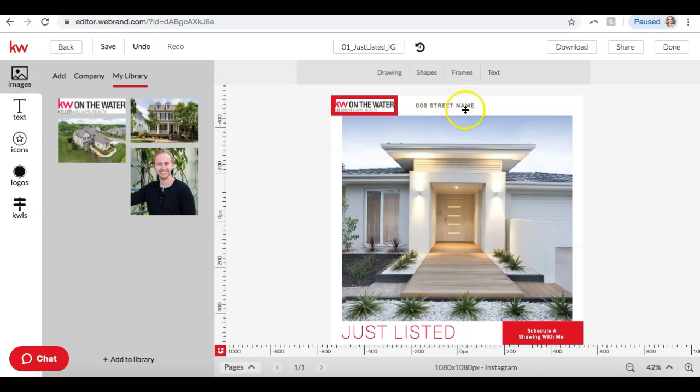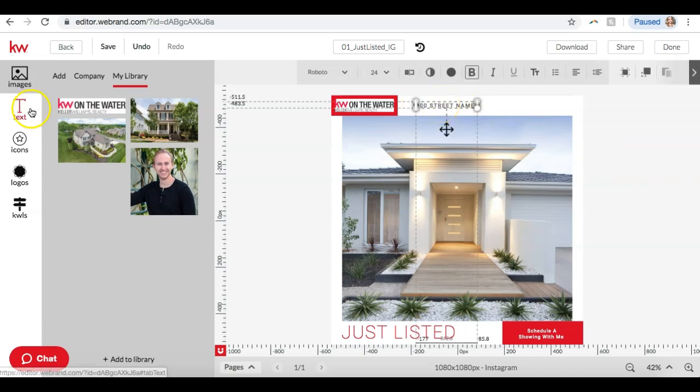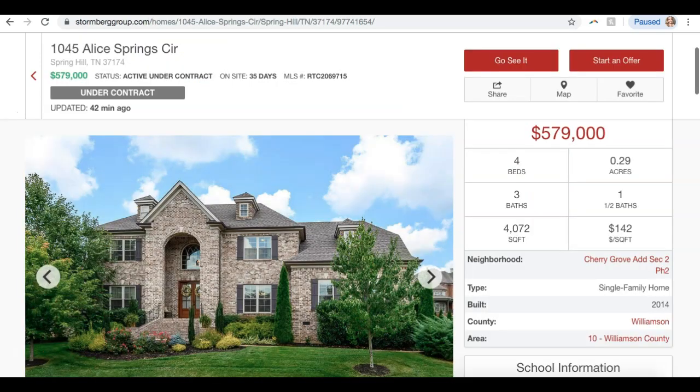Let's go ahead and add in the street name, and I'll show you guys uploading a new image to add in for this background. I'm just clicking on this, and it basically just becomes like a word processor where I can go in and change out the text. This is 1045 Alice Springs Circle, Spring Hill, Tennessee. What is the zip? 37174.